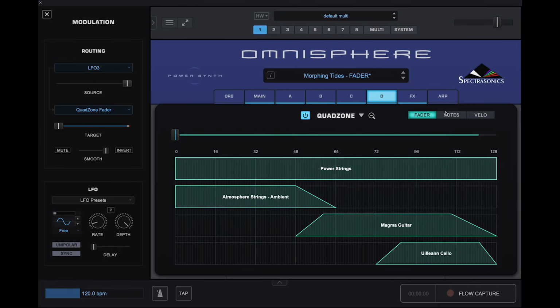And if you want to add these layers, what I will do is just remove Uilleann Cello for now.